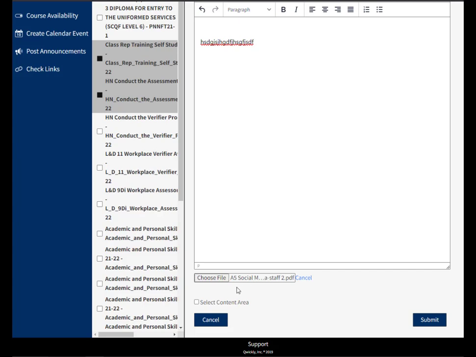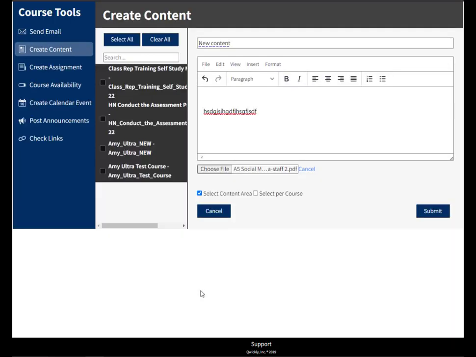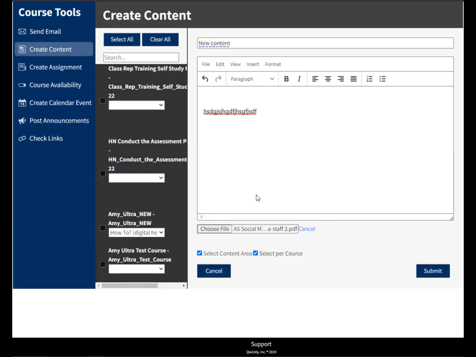However, I can also choose select content area, and I can then go in and select per course and actually choose the folder that I want this to go into per course. So I think these two don't have folders. They probably just have learning modules or no folders. But what I can do with this one is I can actually select from the several folders that are here and choose exactly where it's going to go.